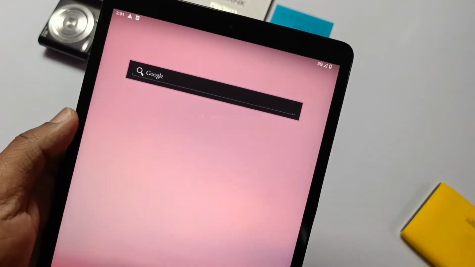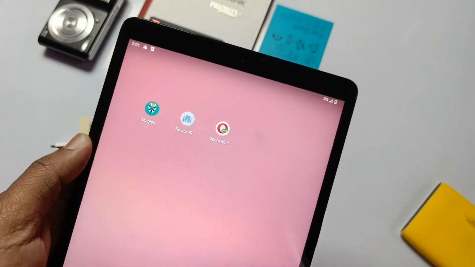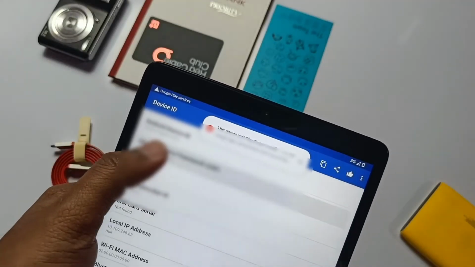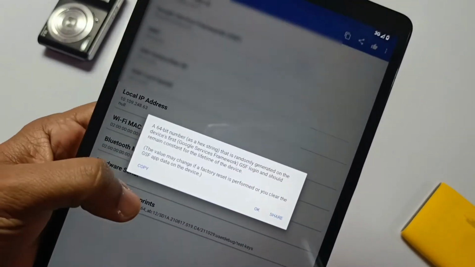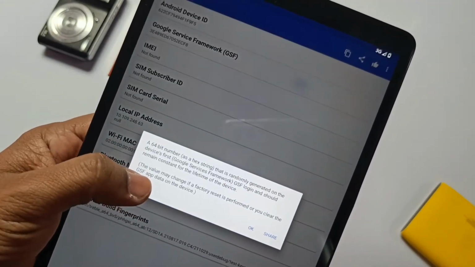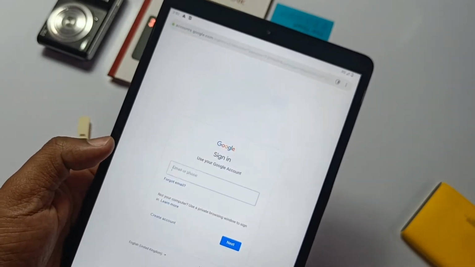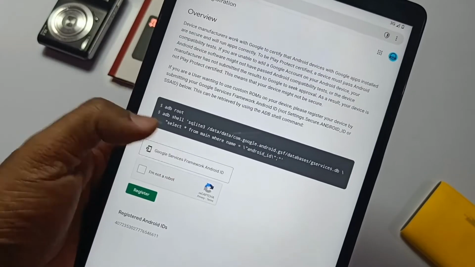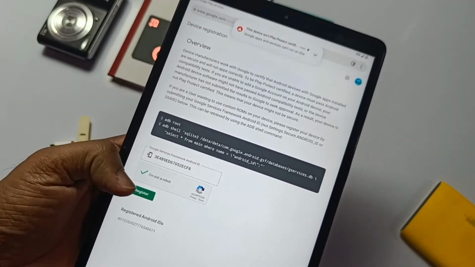So first download the Device ID APK from the link given under the video description. Copy your framework's ID and go to the link given under the video description. First log into your Google account and then paste the framework ID. Click register and wait for a few seconds. Go to the Google Services Framework app settings, first close it, wipe its data, and reboot. If it still shows the error, then follow the second method.